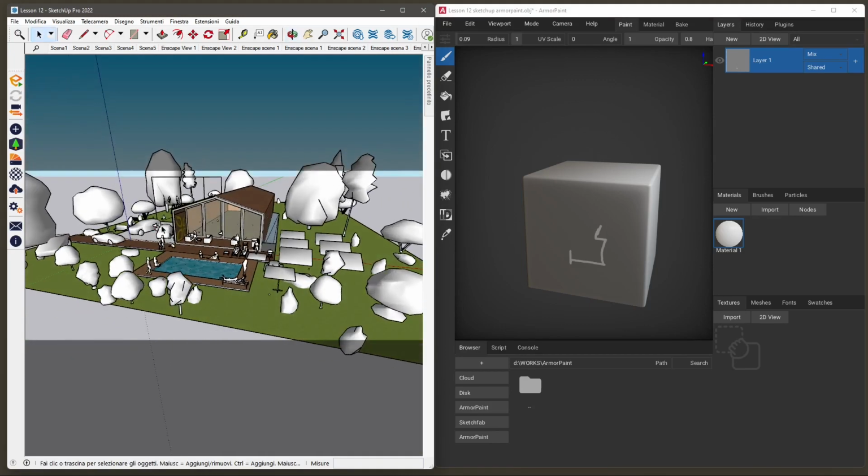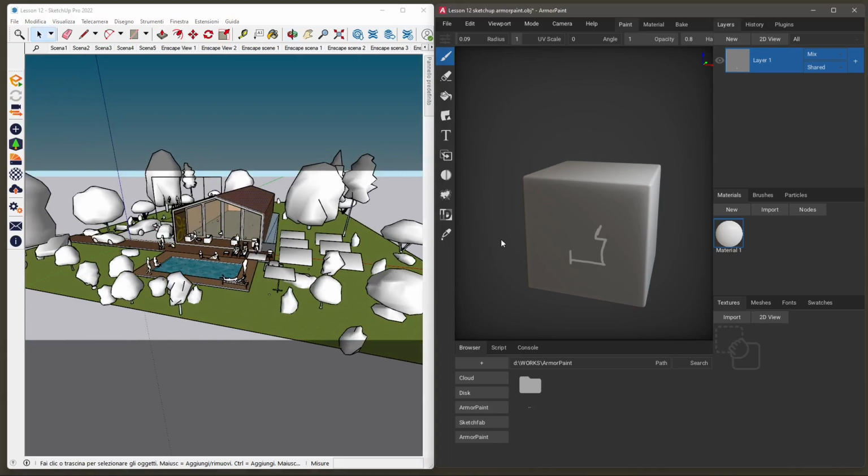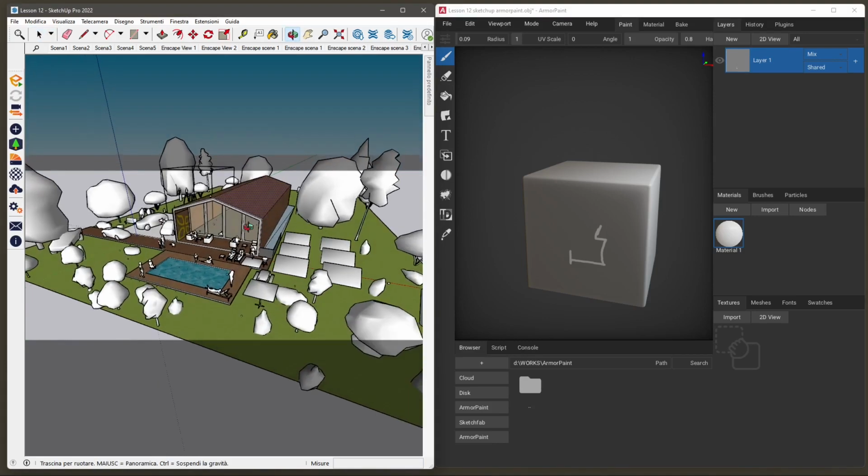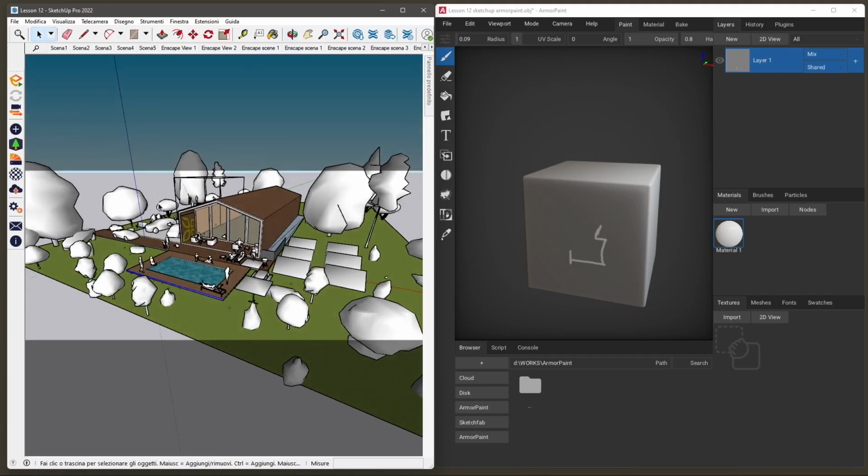So I'm just gonna export here something simple. Well, actually, when you work with Armorpaint, you shouldn't export all the scene. You should export object by object, work on that object, work with that material, the mapping, the textures, and then bring it back into SketchUp.